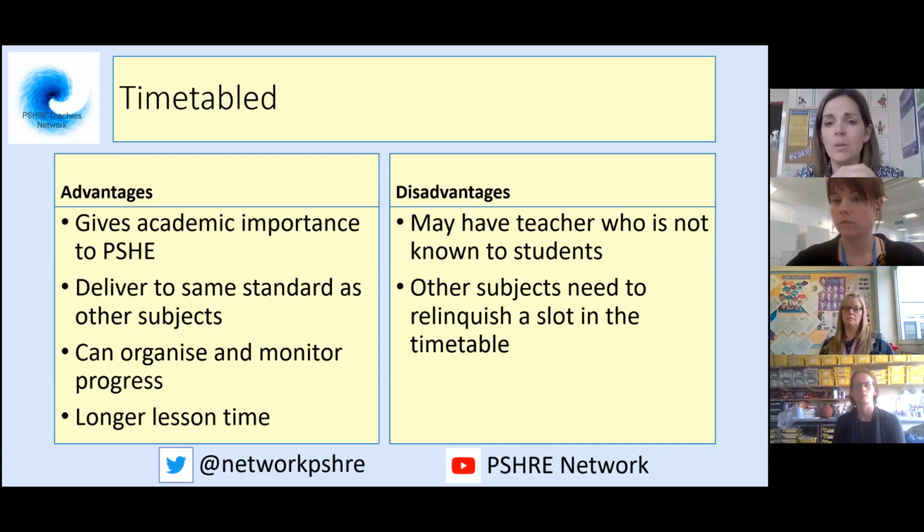Disadvantages of timetable is that your group may end up having a teacher who doesn't know them so well, and then it's really difficult to build those relationships quickly enough to have those sensitive conversations with them. And equally, if you're going to go from not having it timetabled to having it timetabled, other subjects might need to relinquish a slot in that timetable. So that means that another subject might feel that they're missing out because PSHE has been put into the timetable.